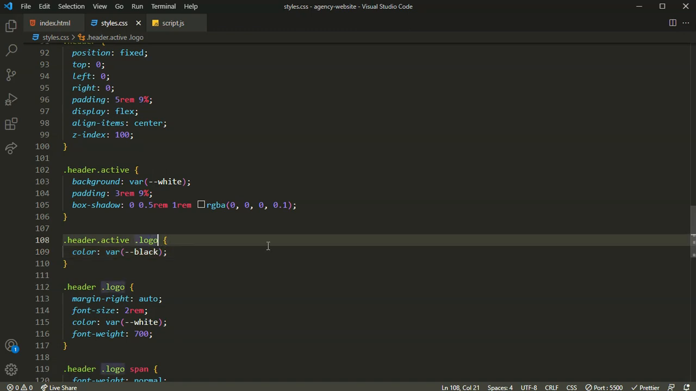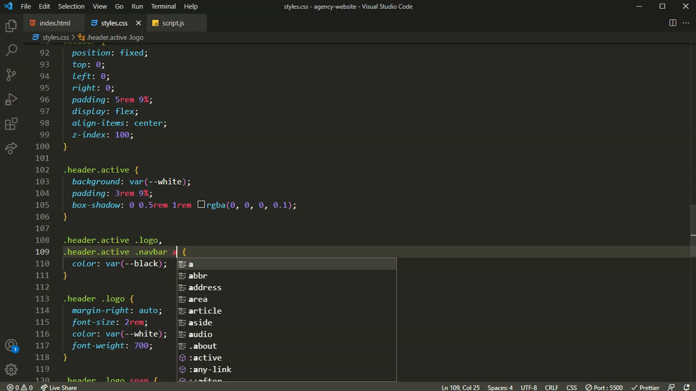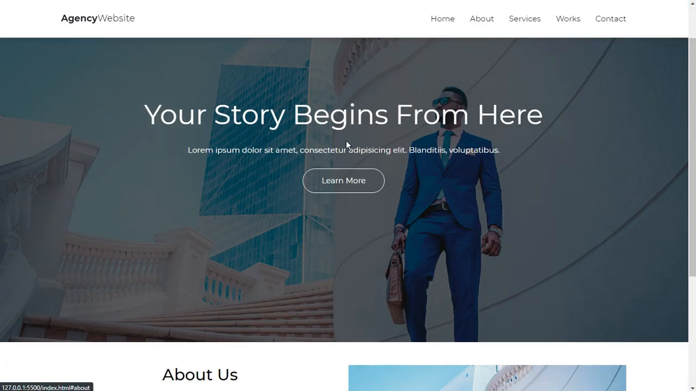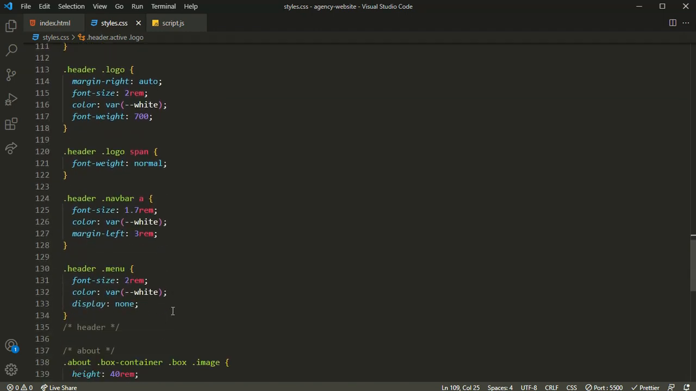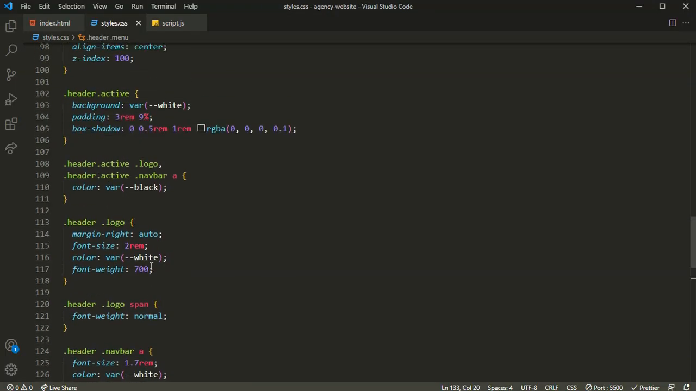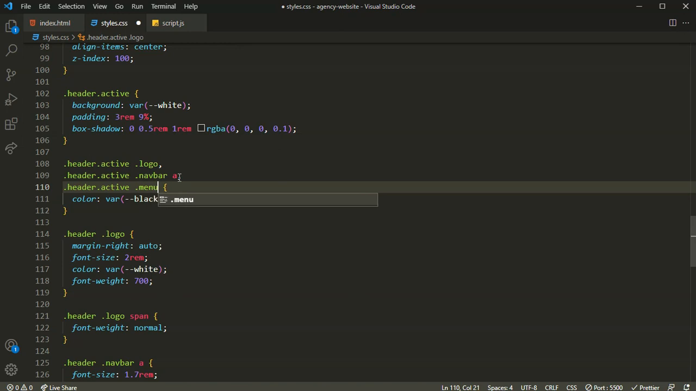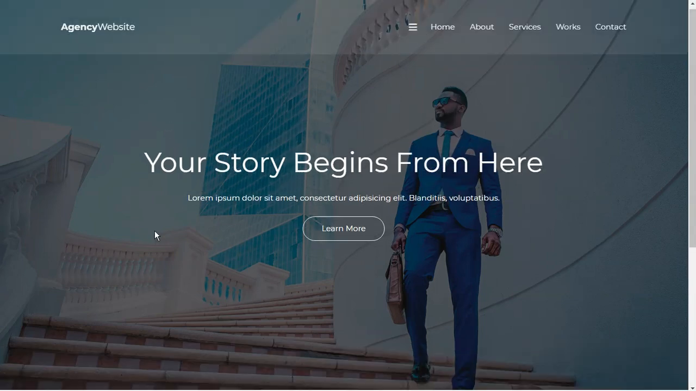Similarly, for when the header is active, the navbar, all the anchor tags should also be black. As you can see, there we have it. We also have a menu icon, right, which will be displayed in the mobile screens. It is not visible yet. Let's make it visible. As you can see, it should also turn to black, right? So similarly, we'll do the same thing over here. When header.active, the menu should also turn to black. As you can see, it is also turning to black.